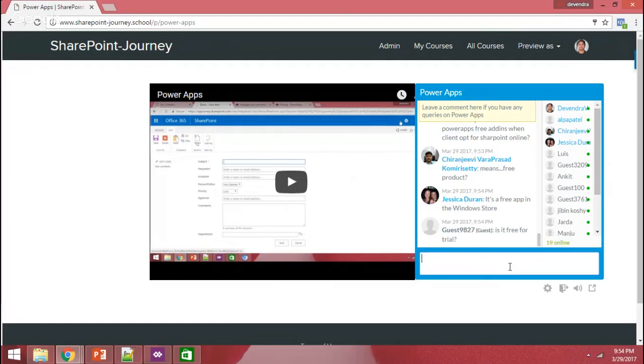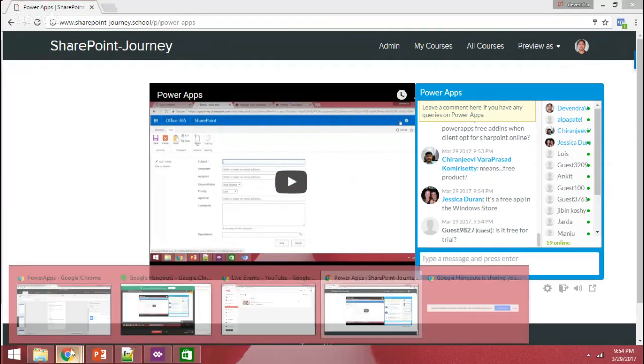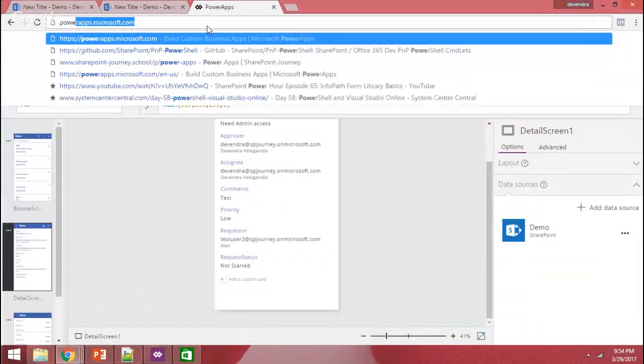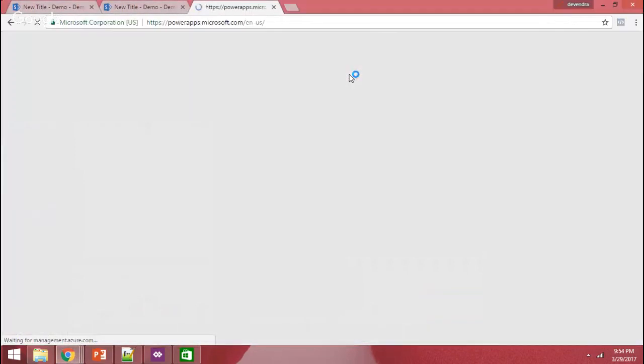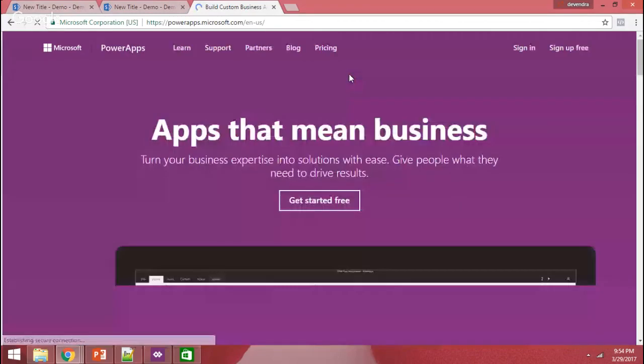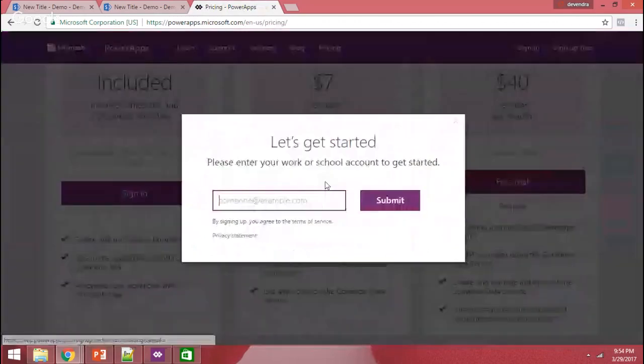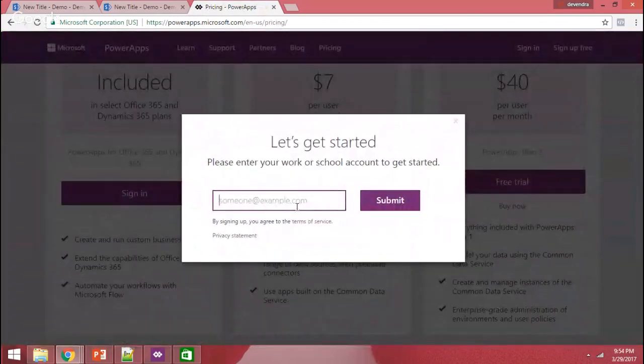There is a trial. If you want to work with Power Apps, let's say you don't have an Office 365 license, then you could definitely go ahead and use the trial version. So if I go here within the Power Apps site, if you go to the pricing, there is a trial option which you could opt in for, the free trial. So you can enter the MSDN account, MSDN Live account, then you can get started with the free trial.